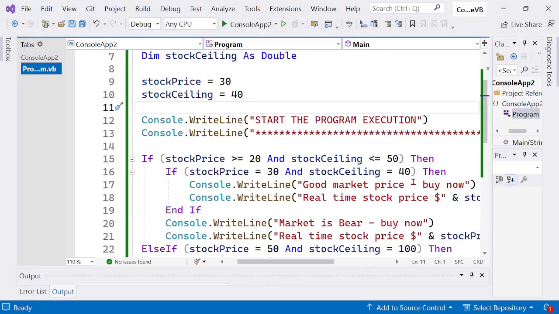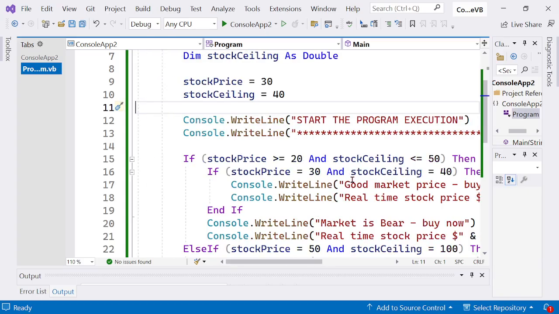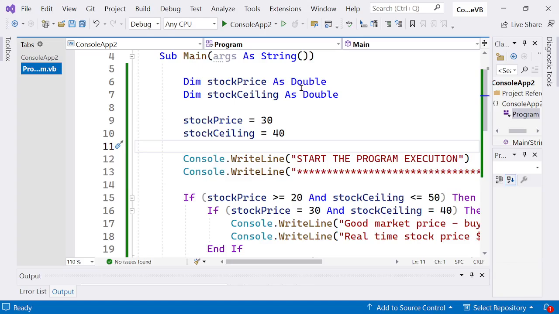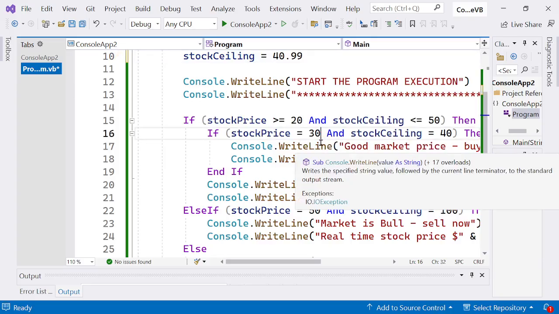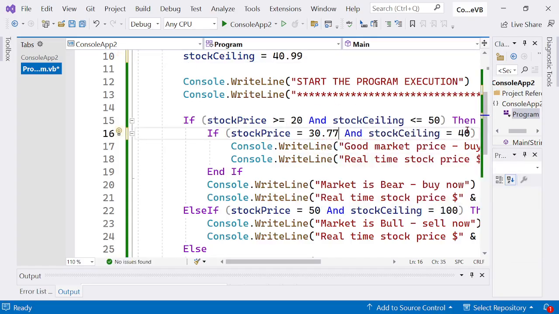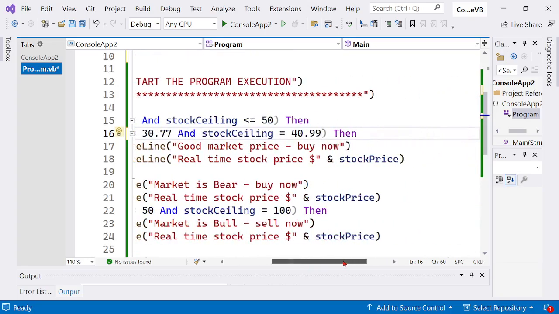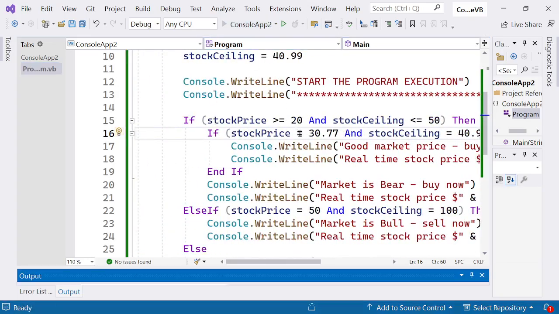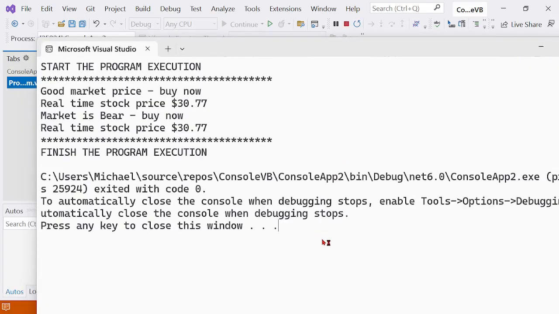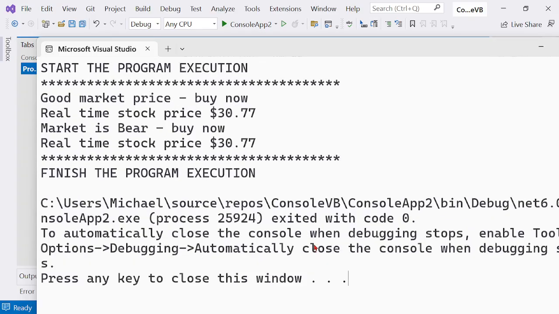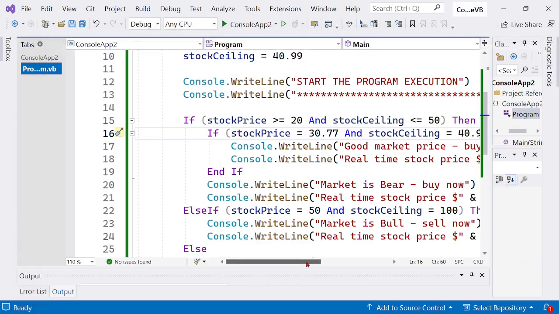This is good. This is enough for the Visual Basic logic. But we set it as double, so I'll create, let's say, 77. Let's say 99. And I'll put here 77, 40, 99. The variable is double. Let's execute it again. Very good. Good.